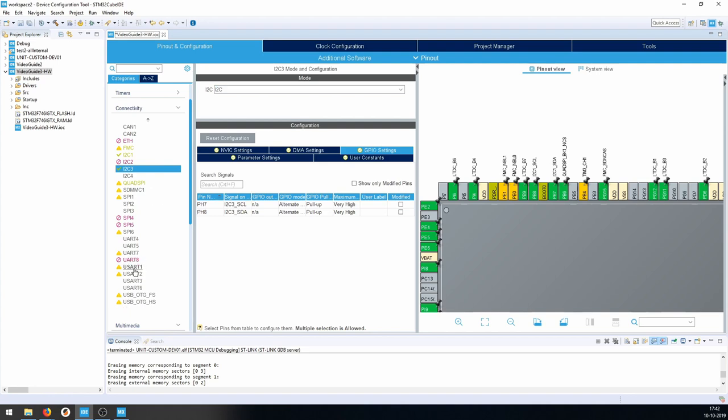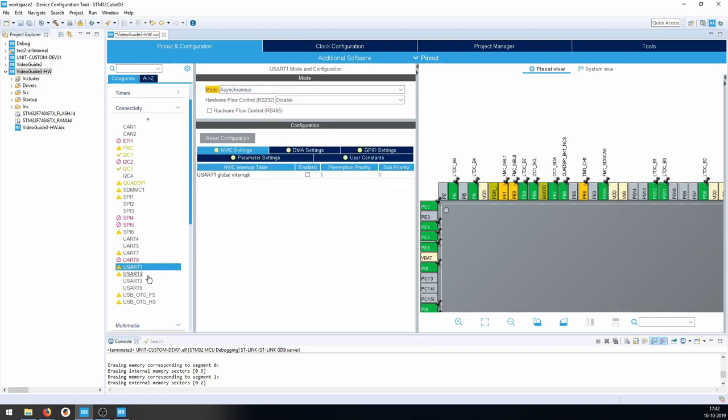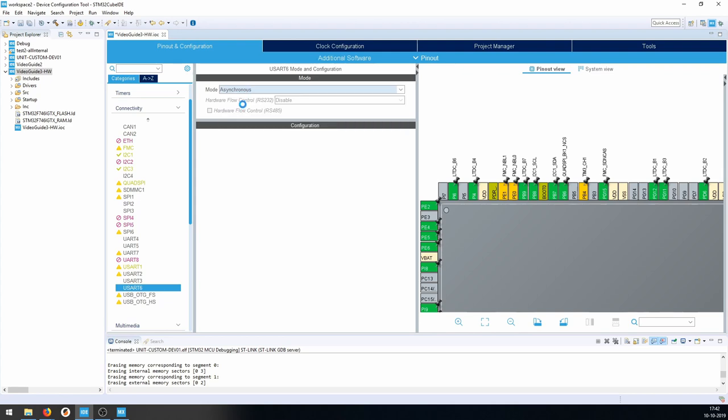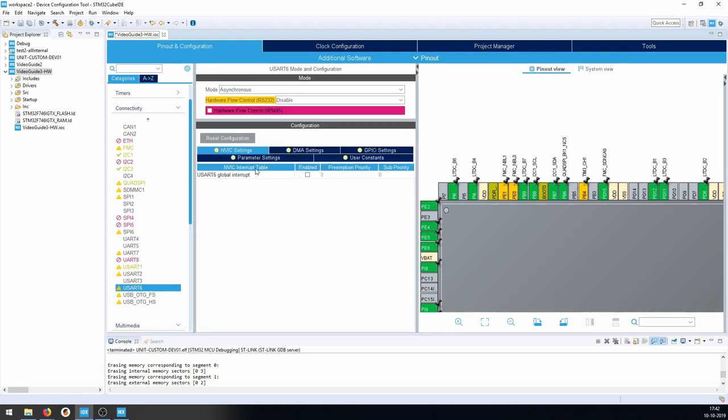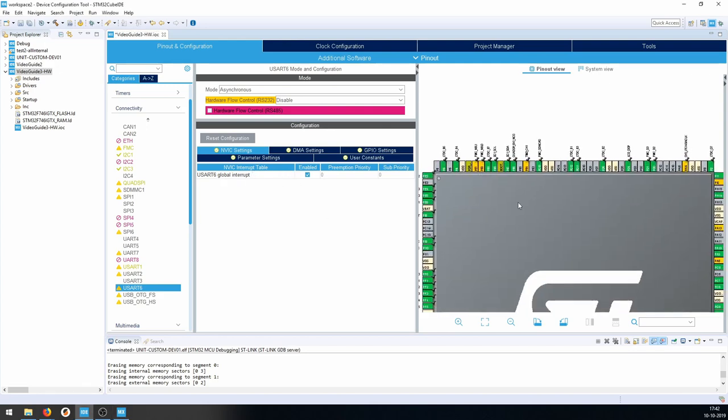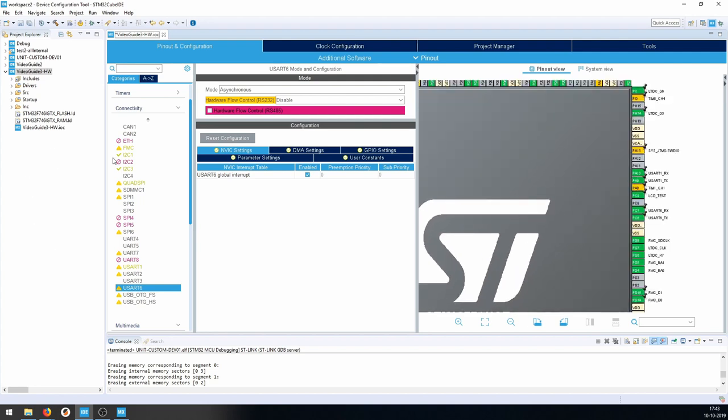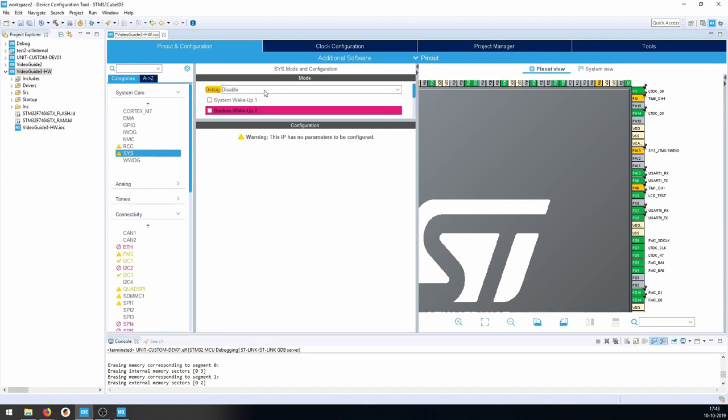Yes, and I'm going to have the USART1 as asynchronous, and the USART6 asynchronous. And also I want to have the global interrupt enabled. And that's just because I want to be able to have the code generated for the interrupt routines that I'm using later on. Also, if you're watching a previous video where I implement the ring buffer, this is the way we make sure that the interrupt is generated. We need to go to the system core here, and under the SYS here, we need to enable serial wire for debugging.